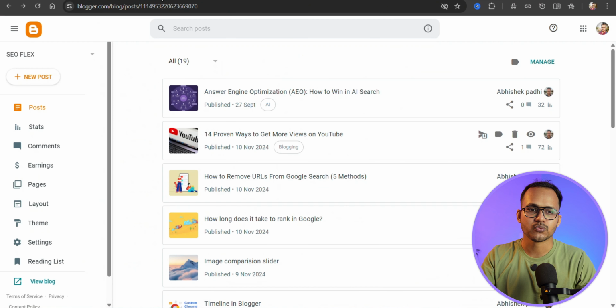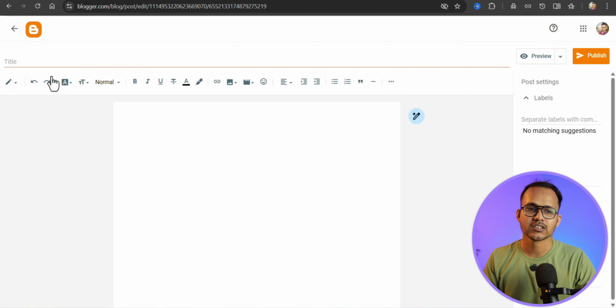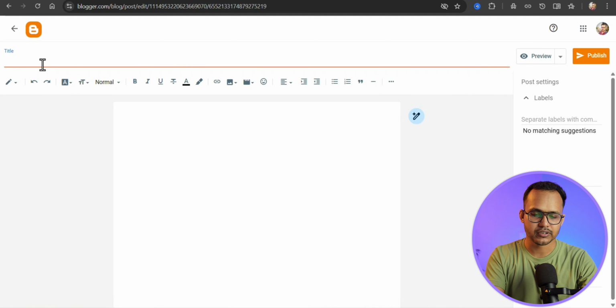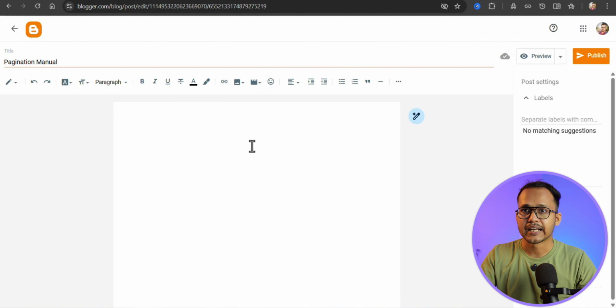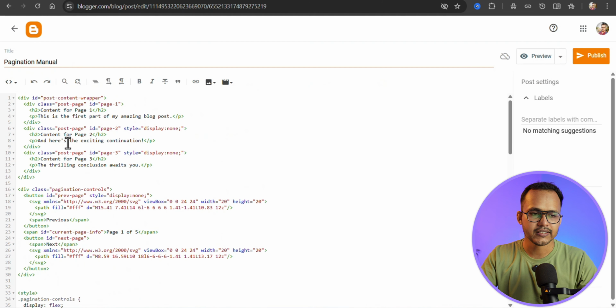For this we are going to log into our Blogger dashboard and create a new blog post here. We are going to cover two different methods: one is a manual method and one is an automatic method. Let's start with the manual method. Here you can write your title, so let me add "pagination manual". Now I need to switch to HTML view and paste a code like this, and here you have to manually add your content.